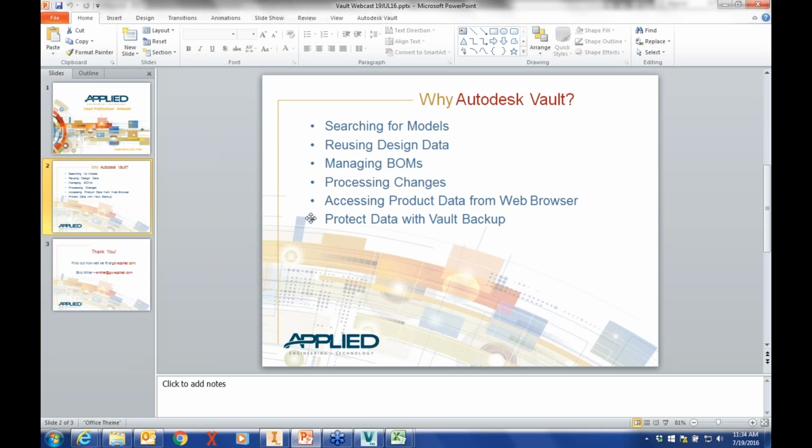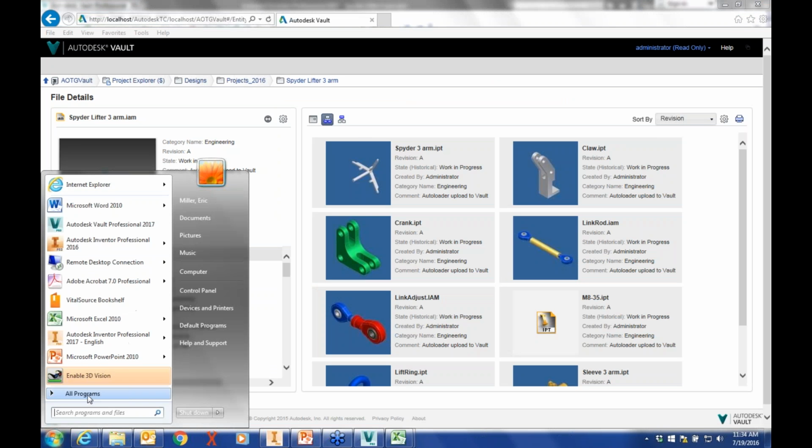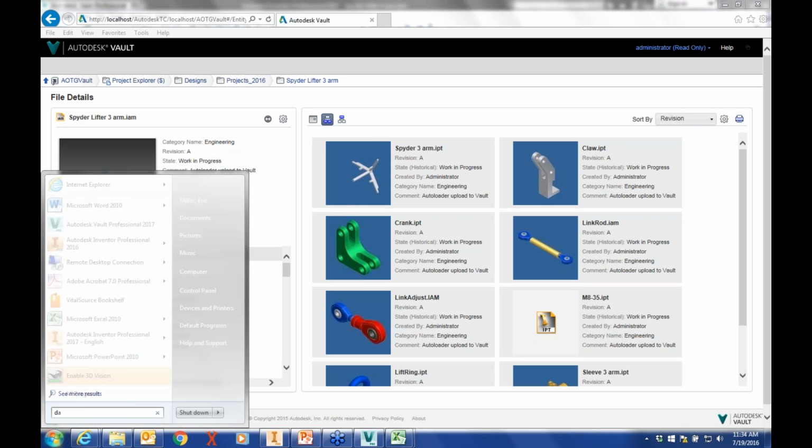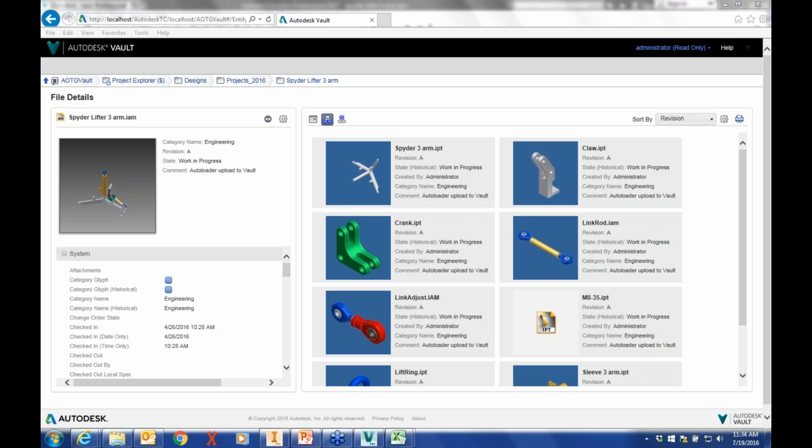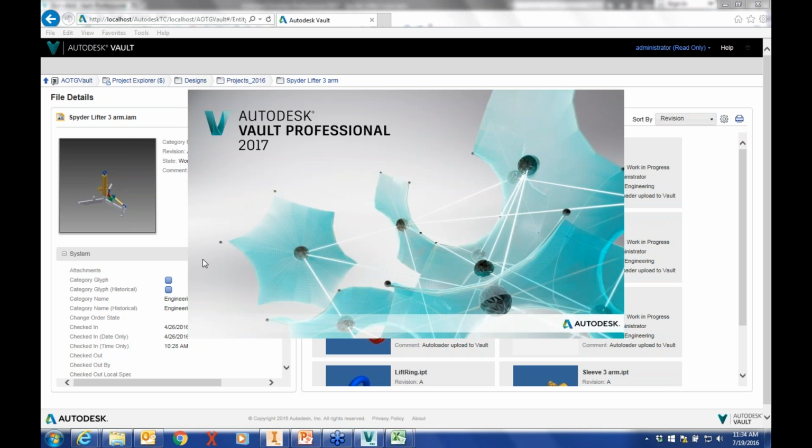I think the last thing, okay, so we looked at changes, BOMs, searching, copy design. I'm going to open up the Data Management Server Console. That's the server portion of Vault. So this is obviously more your IT side, your administrator side, but just to show where to set up that scheduled backup, again, which is important.